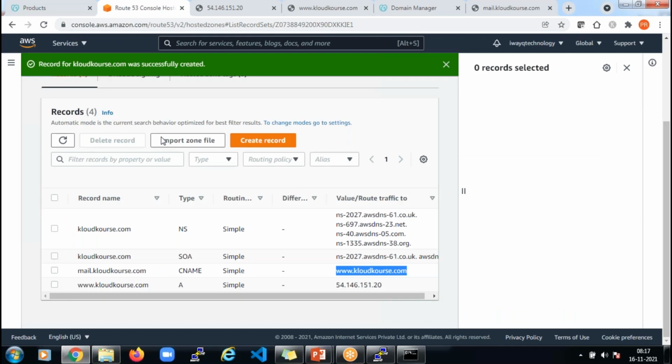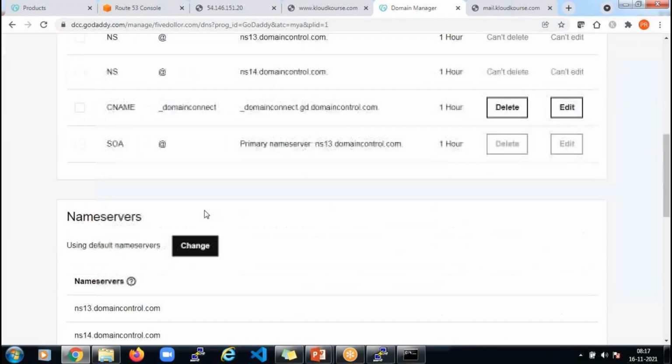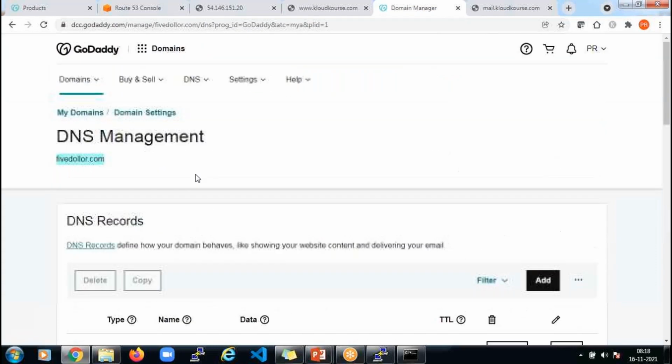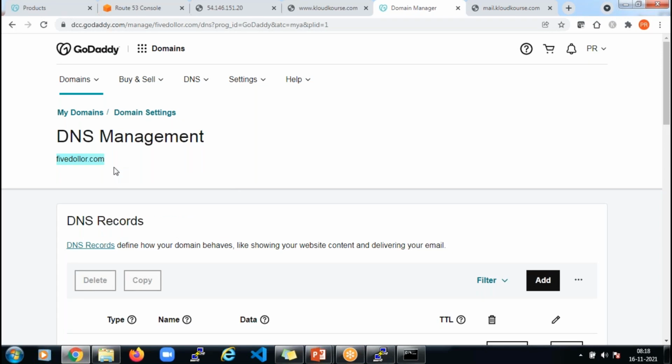In this case, the $5.com is something registered in GoDaddy, and I could see the records here as well. I could see the name servers, which are now authoritative by GoDaddy. For some reason, I want to manage this domain from AWS, though I'm not purchasing this domain from AWS. It will be just a flexibility, guys. So I need not come to GoDaddy to edit these records.